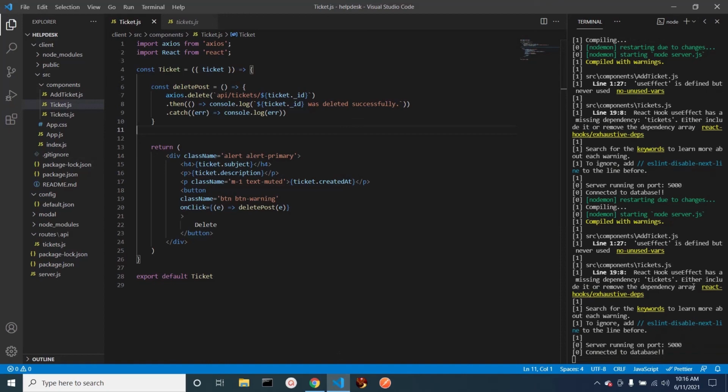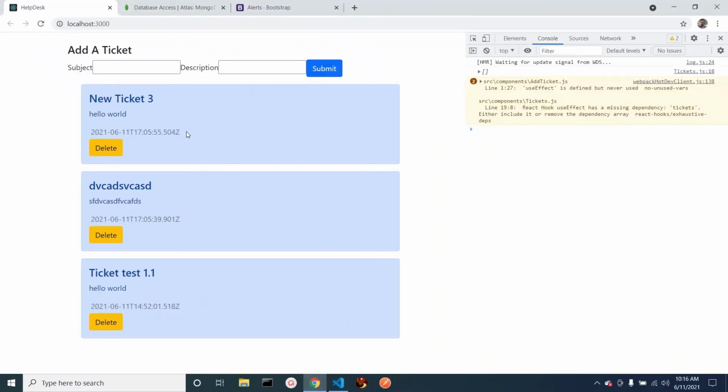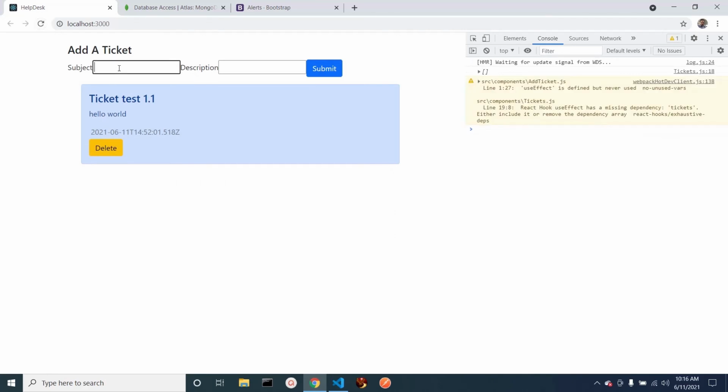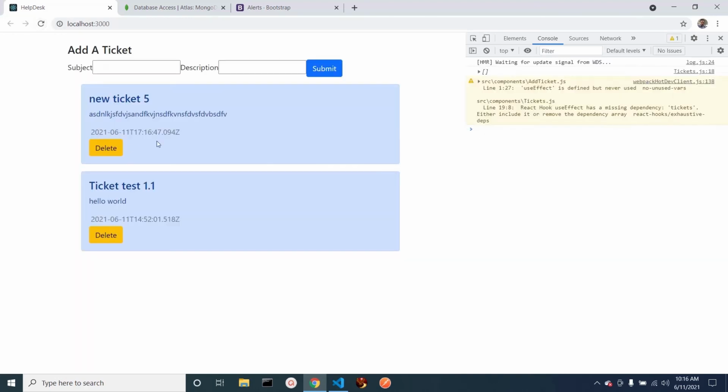Don't worry about all these warnings, that's okay. So let's just refresh just for the sake of it. Click delete. This ID was deleted successfully, and if we refresh you can see it's deleted. We can delete it again, delete it successfully. There you go. We can add, say, new ticket, jeez I can't spell today, ticket 5, type in a bunch of junk here, new ticket created, and there you go.